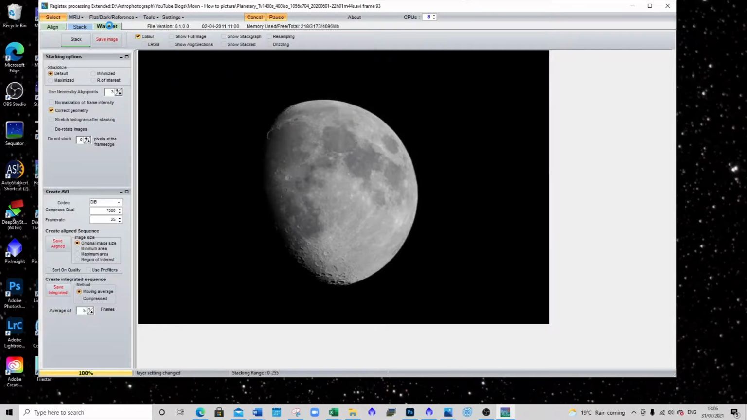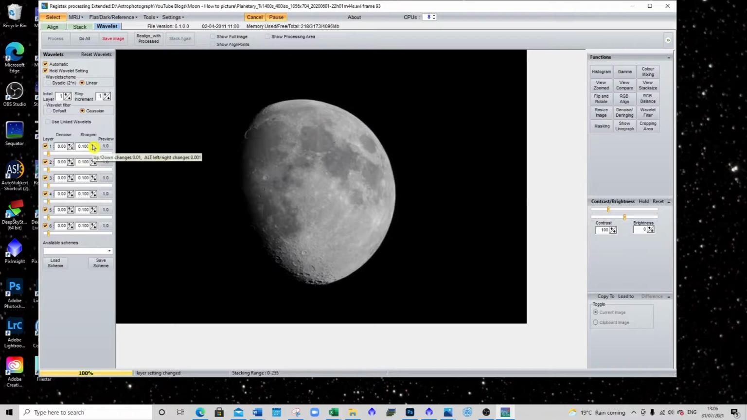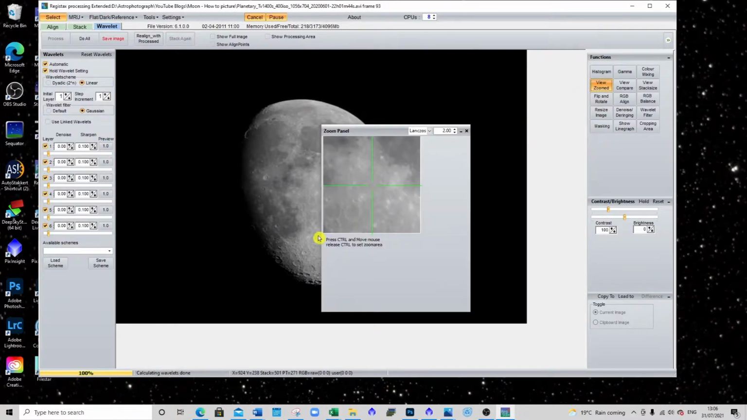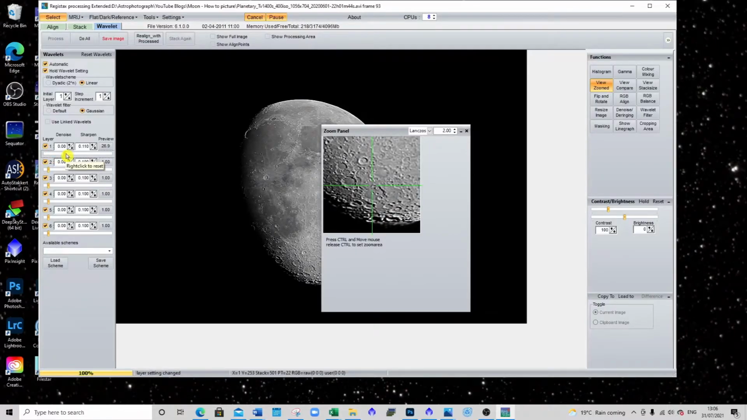So now what I can do is go into the Wavelet section, and this is where I can slightly improve the definition and the focus. So probably a good thing is to use the zoom view and look at a particular part of the moon. Here I'm looking at some more detailed craters, and you can play around with the sharpness or the denoise sections. Probably the best thing is to recognize, as always with astrophotography, less is more. So rather than doing a very aggressive any of these, I would tend to do fairly minor and just see that it does subtle changes.